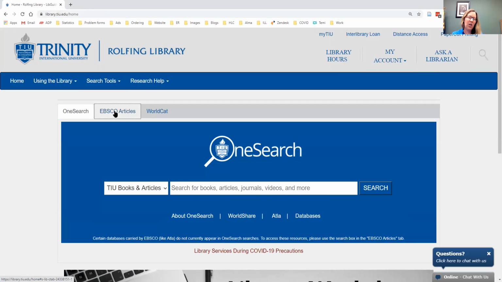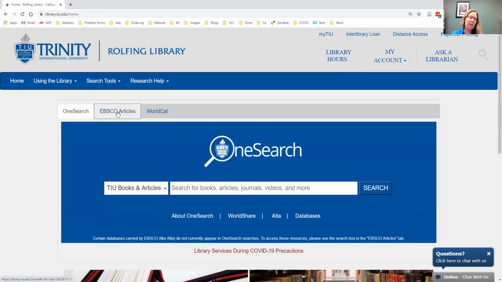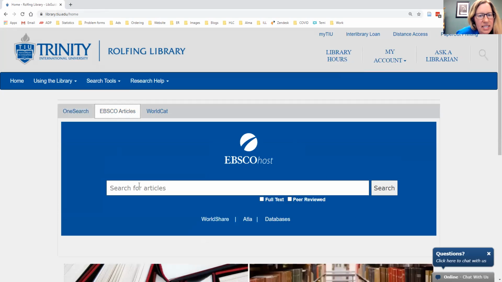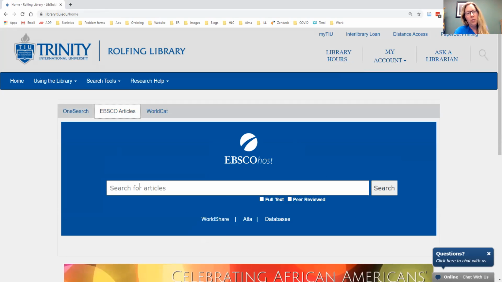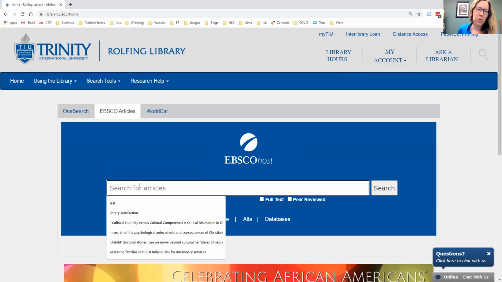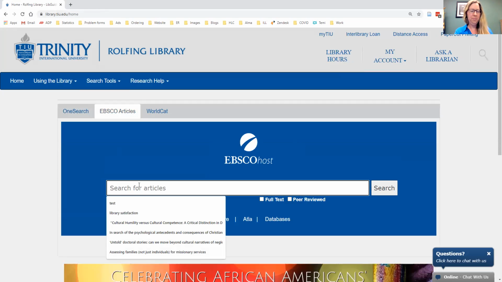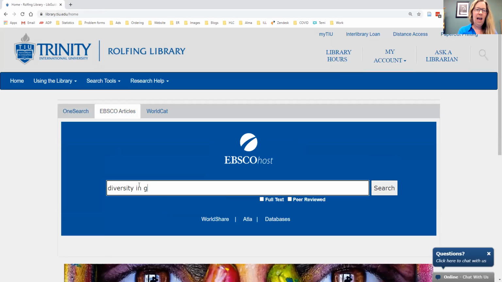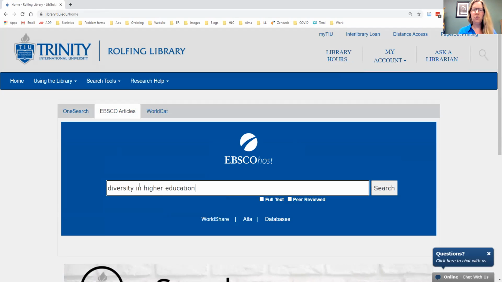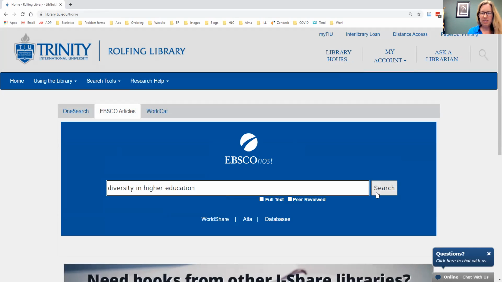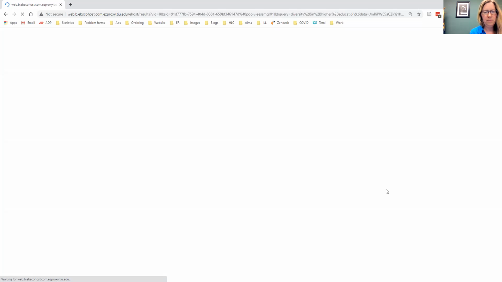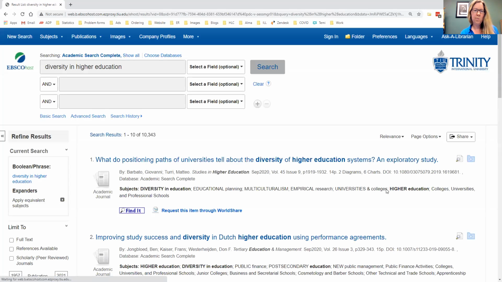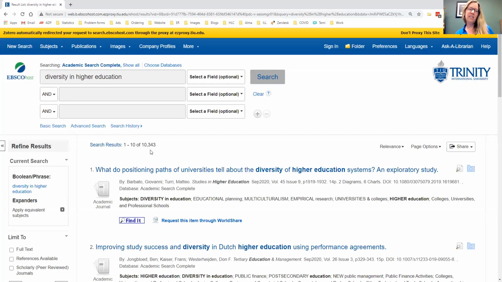If you go back to the library homepage, there's a tab for EBSCO articles. And as I said earlier, this is a really good search to do in addition to searching OneSearch. This first search box here will search most of the EBSCO databases all at once. They cover a wide variety of subjects. Let's go in and take a look. Okay, so that found 10,000 on this topic.